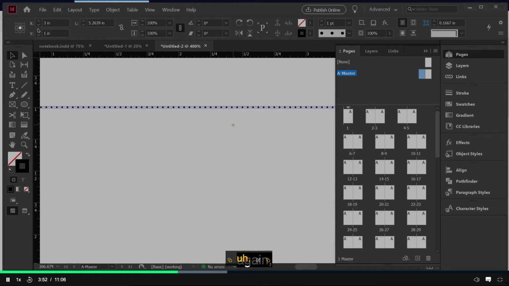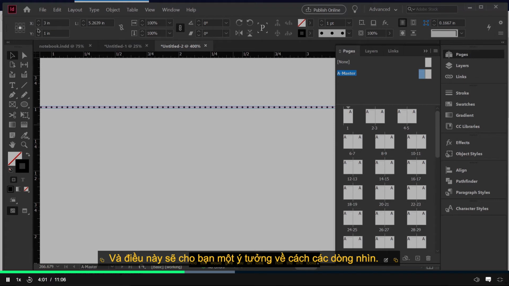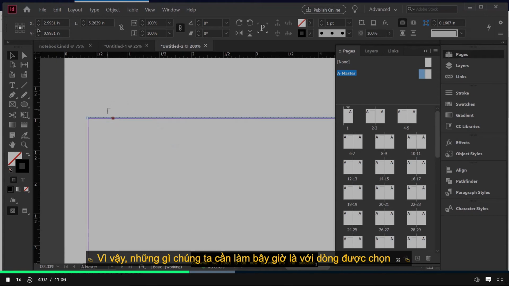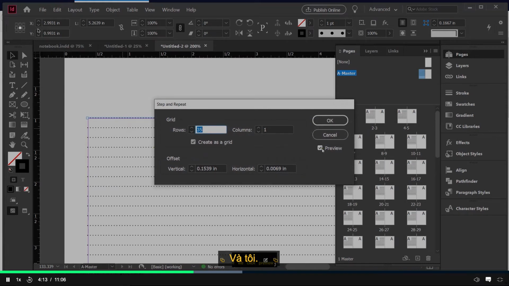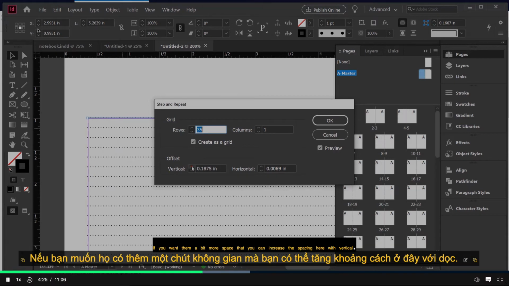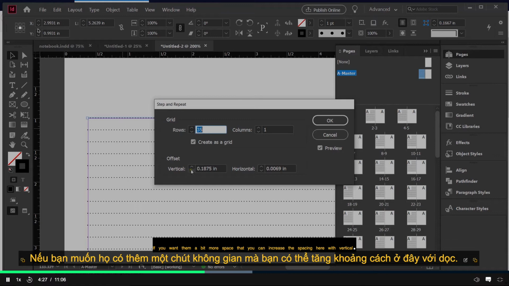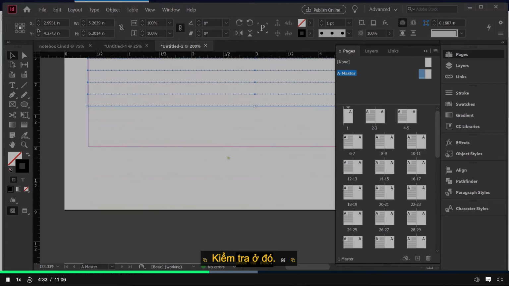Again, the best thing to do is do a page, save it as a PDF and print it in the actual size, and this will give you an idea of how the line looks. So what we need to do now is, with the line selected, we do Ctrl-Alt-U, and if we click preview, we will have a preview of what the lines will look like. And if we check create as a grid, it will keep the lines nice and straight. And if you want them a bit more spaced, you can increase the spacing here with the vertical.